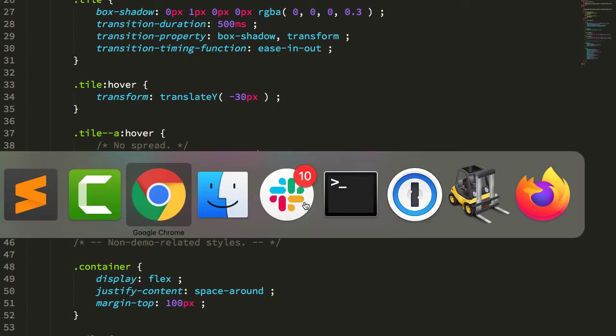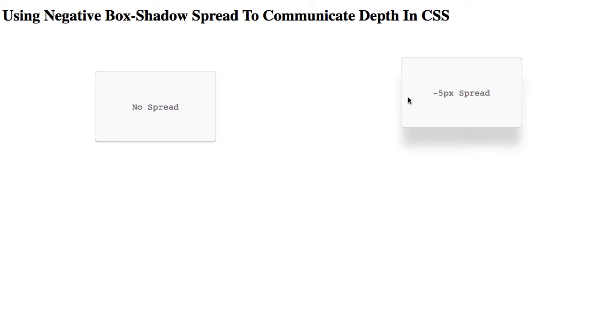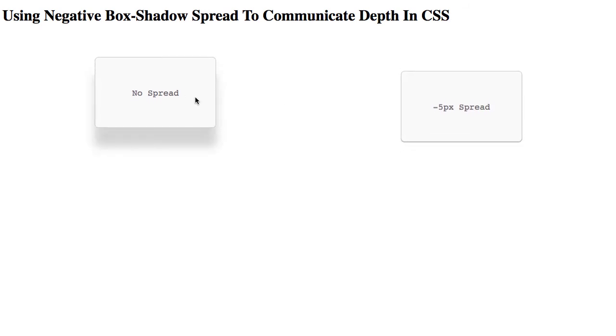So let's jump over into the browser and see what this looks like. So here, when we hover over, you can see this is sort of our typical, we're just showing the box shadow as it would be, no spread options enabled, right? And then here with the negative 5 pixel spread. So you can see the difference is very subtle, right? The edges of the shadow here are coming in a little bit underneath the tile, 5 pixels on each side. It's just to compare them back to back.